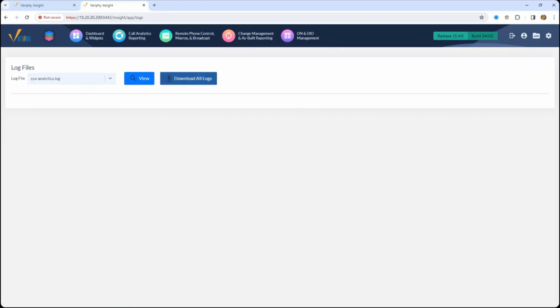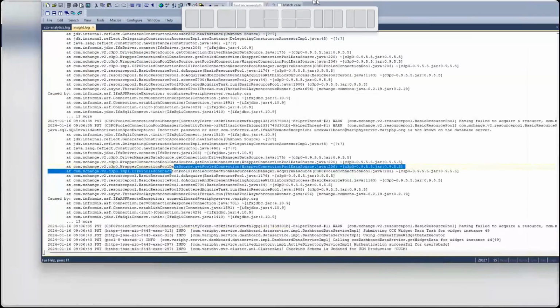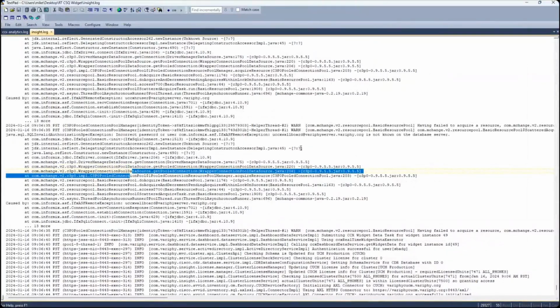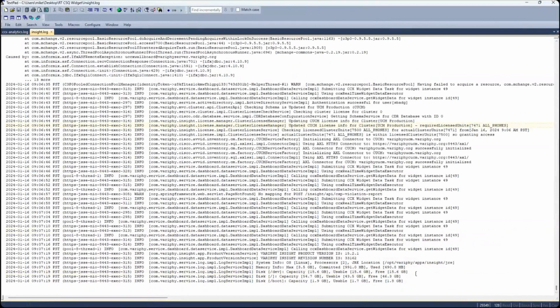I already have some examples here, really looking at the insight log. This was from an actual system we were looking at a little bit ago, where we were getting the error that said no data available. So this was the latest log from that system.